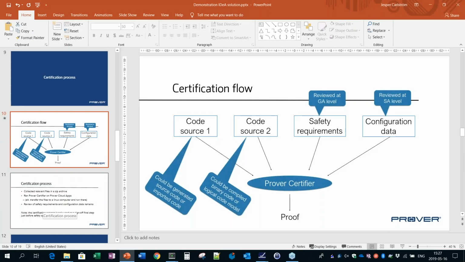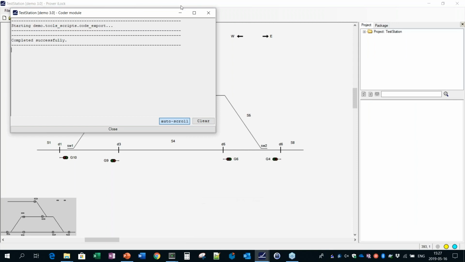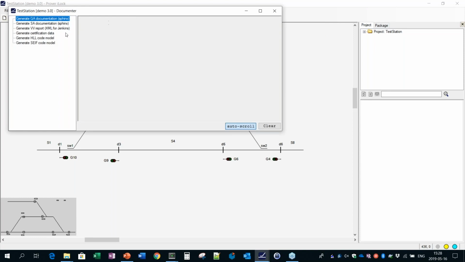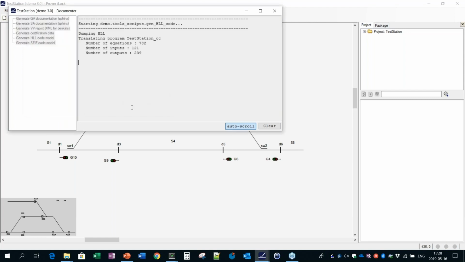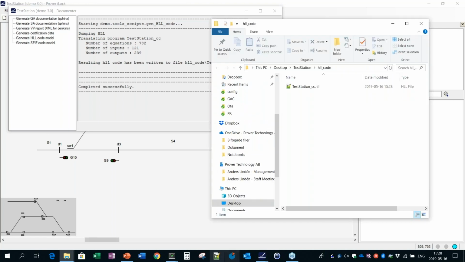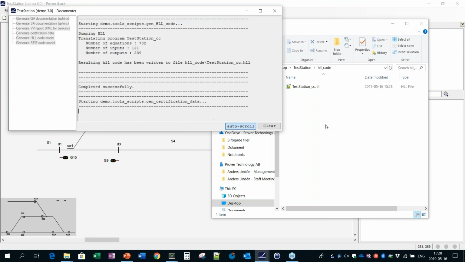So let me make a demonstration of this as well. For this demo, we need, as the second source code, a logical code model. So we can construct it here by, say, generating an HLL code model. And then we need also the other 2 things, generic safety requirements and the configuration data. And this is generated by this script.